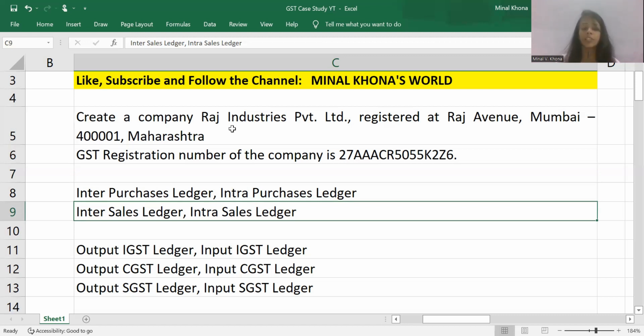So this is a set of ledgers which I want to now create on Tally. Now, why am I emphasizing on the creation? Like I said, the implementation is very important.